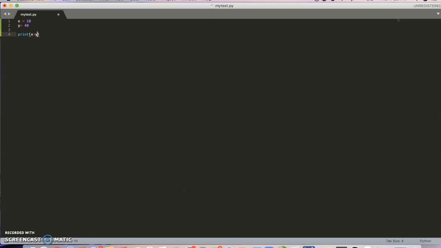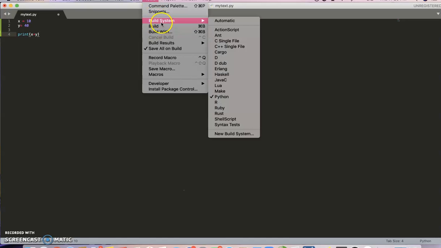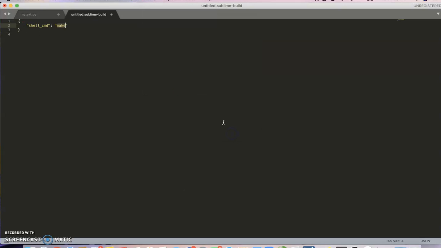Then we'll click on Tools. Then we'll click on Build System. When you go all the way to the bottom, you'll find New Build System. You click on that. Then you erase this and I will paste something. I'll make sure to link it in the description.